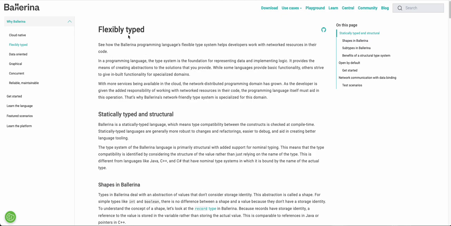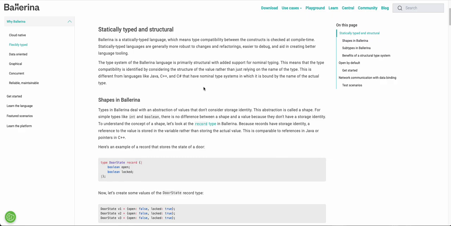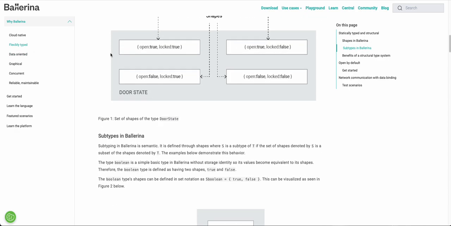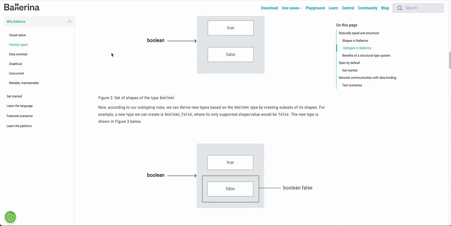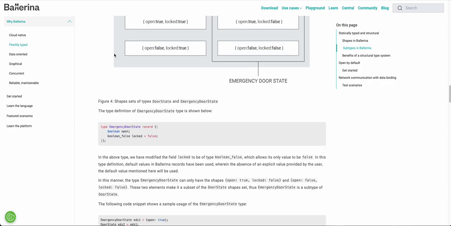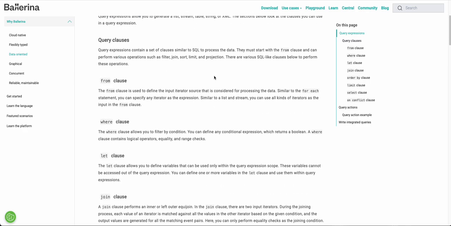So what does it mean by flexibly typed? So you have a statically typed or static type system in Ballerina, which we'll discuss in detail in a later video. And if you look at the subtypes in Ballerina, we have support for records, unions, and things like that. And then the data oriented nature of the language. So you have language integrated query support, where you can write SQL like queries to get your data easily.